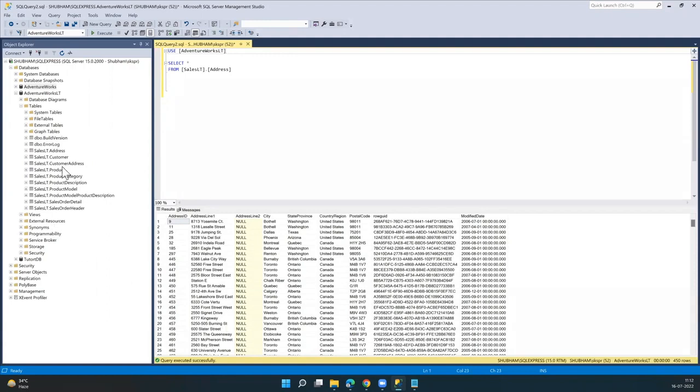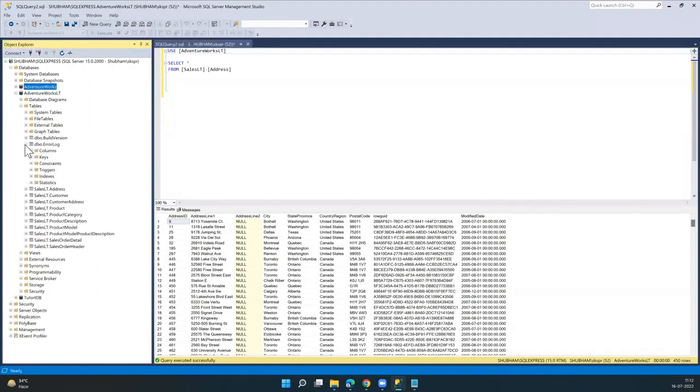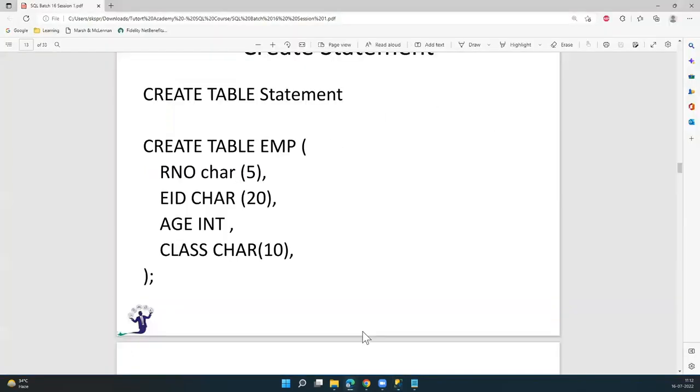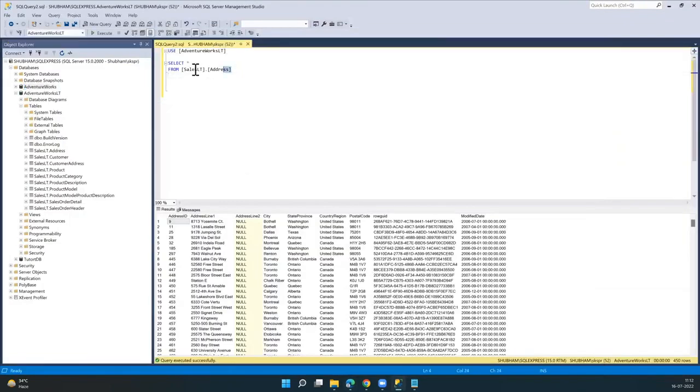So what I was trying to say here is, let's create the table. Let's move on to the next one and you'll better understand. We have moved to AdventureWorks LT, and we're going to create a table. We're going to create a table student. Create table student.